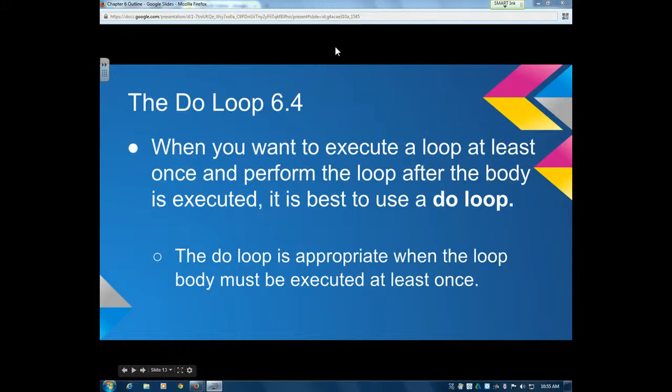Okay, so section 6.4 of the textbook contains the do loop. It's one of the sections that contains one of the loops that can be executed. It's mostly used if you want to do one performance of a loop, and it's best to use the do loop because it just does what you want it to do just once.